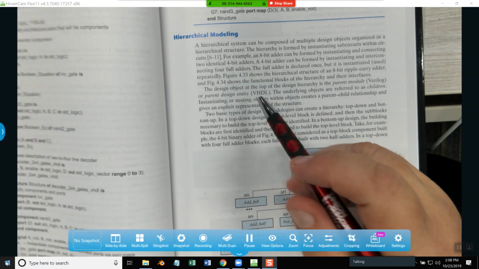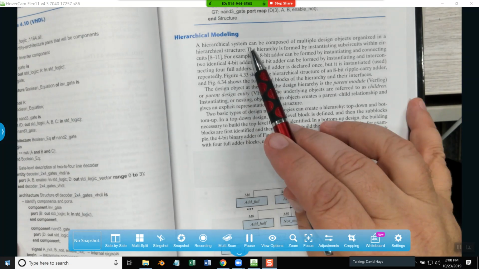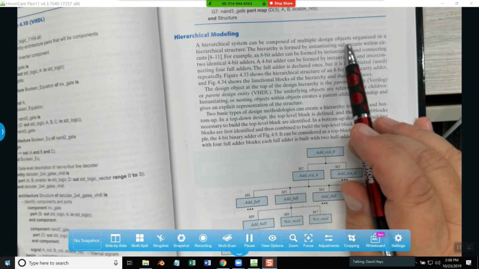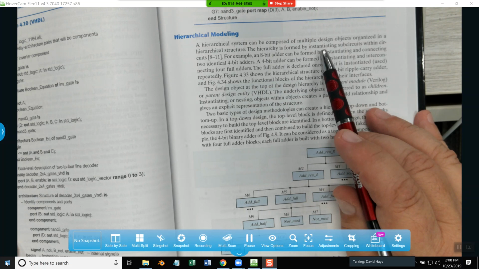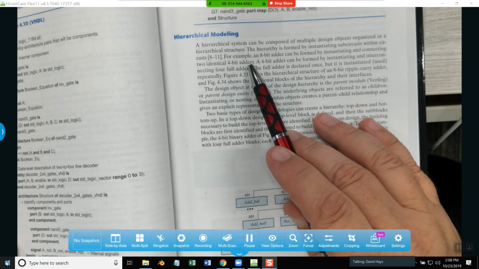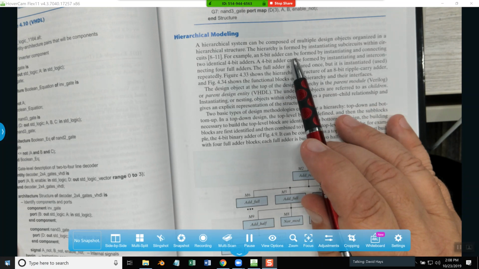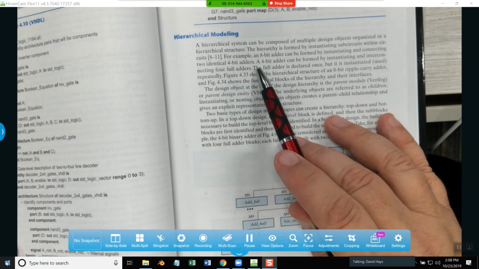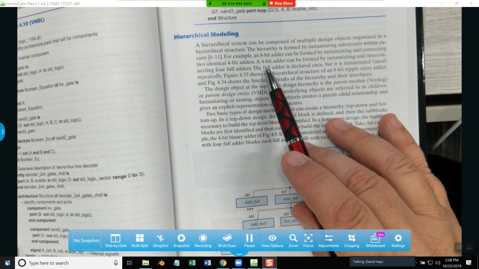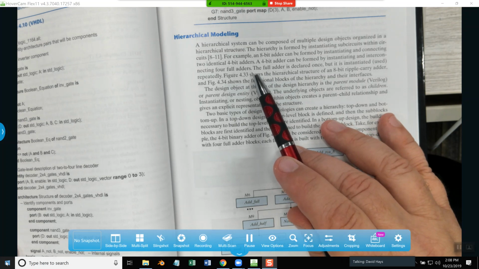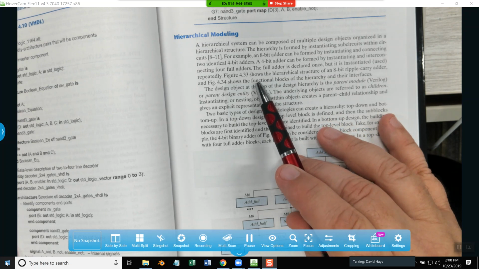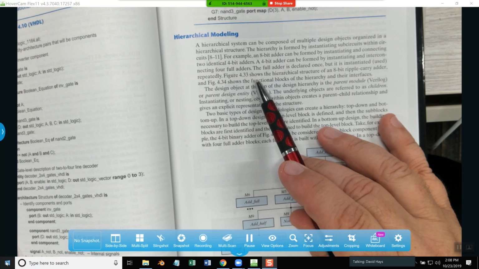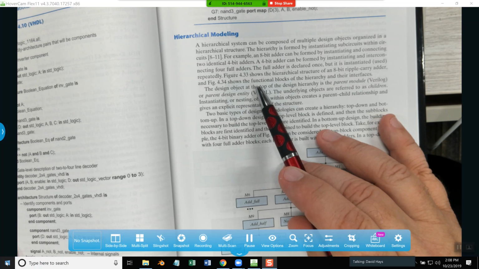Now, hierarchical modeling. A hierarchical system can be composed of multiple design objects organized in a hierarchical structure. The hierarchy is formed by instantiating subcircuits within circuits. For example, an 8-bit adder can be formed by instantiating and connecting two identical 4-bit adders. A 4-bit adder can be formed by instantiating and interconnecting 4 full adders. And the full adder is declared twice, but it's instantiated and used repeatedly. And figure 4.33 shows a hierarchical structure of an 8-bit ripple carry adder. And figure 4.34 shows the functional blocks of the hierarchy and interfaces.